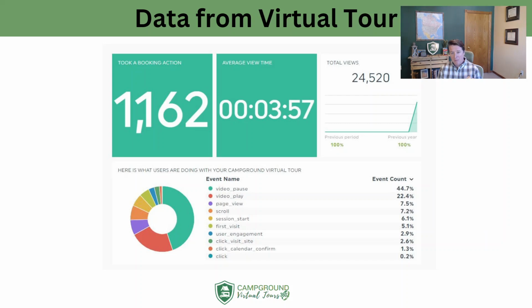Now, to clarify, a booking action only occurs within the virtual tour. It's when somebody clicks on that visit button over one of the campsites and leaves the virtual tour into your booking process, whether that's going into your reservation system or going to your website. That's what a booking action is. When we look at those numbers, that's a clear indicator of somebody who was interested enough in that site to click on it to go into your booking engine.